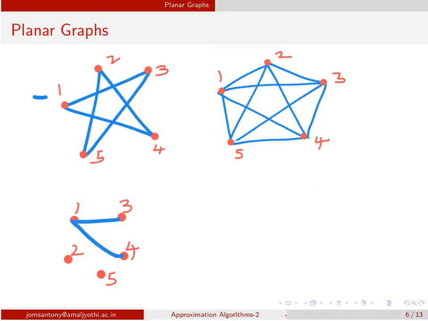Similarly, from vertex 2, there is a connection to 5 and 4. So, let me draw those connections. Let me draw the connection to 5. And there is a connection to 4. And now, from vertex 3, there is a connection to 1 and 5. So, the connection to 1 is already drawn. And we have to connect vertex 3 to 5. So it can be done like this.